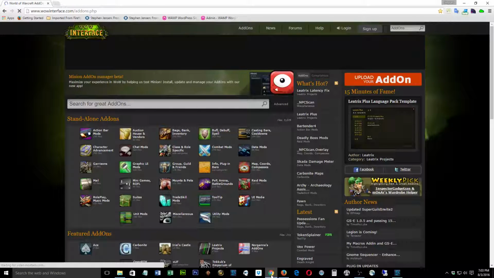Hey everyone. So tonight I want to take a look at a World of Warcraft add-on called Grid. Grid is a unit frame that you can use to keep track of players, debuffs, buffs, and other things going on in your group. So first we're going to start out at WoW interface.